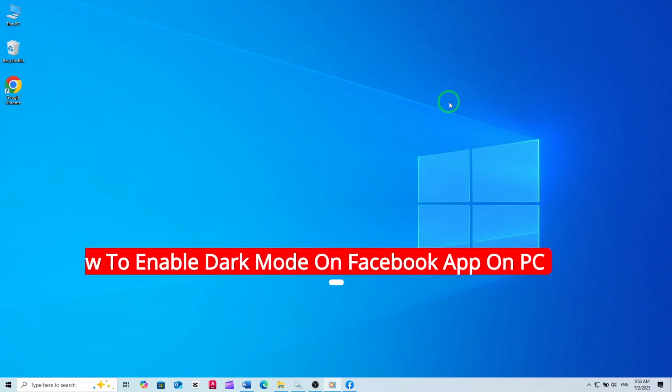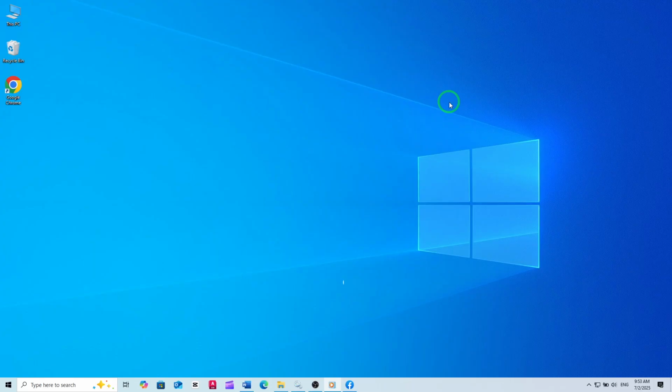Today, I'll show you how to enable dark mode on the Facebook app for PC using the latest update. Dark mode isn't just stylish, it's easier on your eyes and can even help save a bit of battery life if you're using a laptop. Let's jump right into the steps.